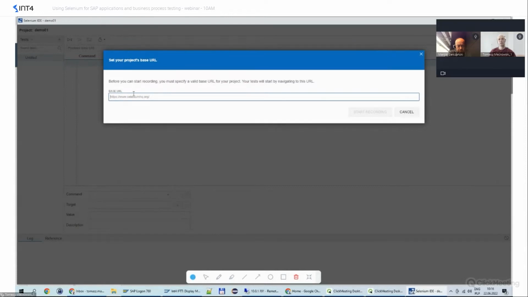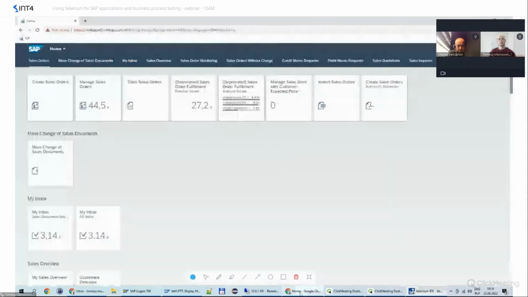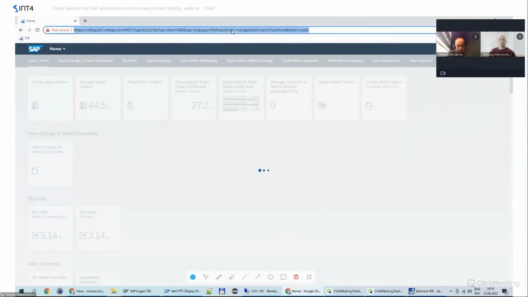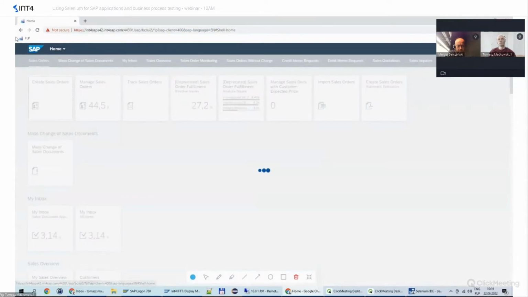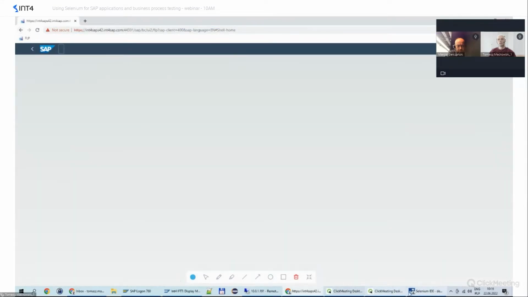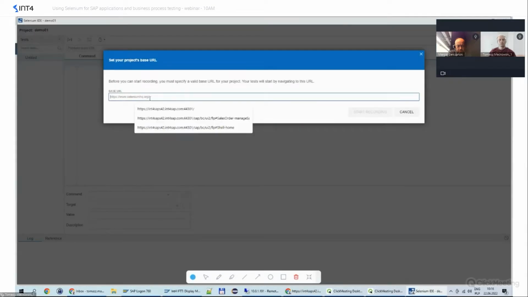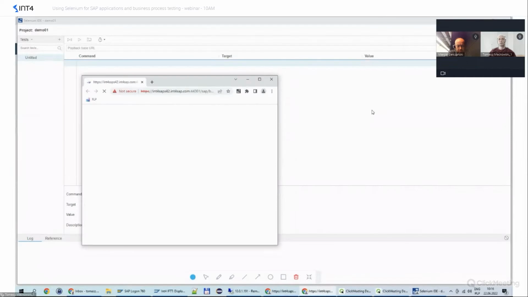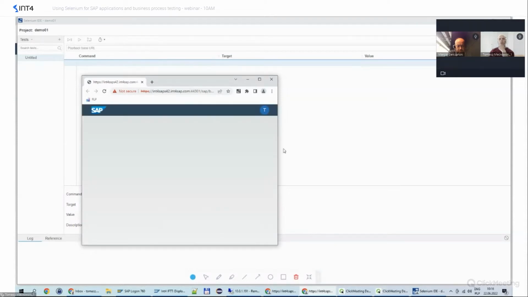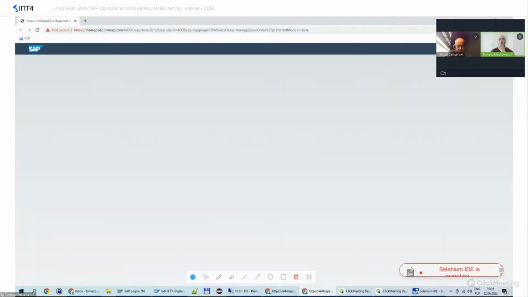Now I have to provide the base URL of the application I'll be testing. So I'll just take the URL of the create sales order app. And now I can start recording. So this IDE is opening a new session, and you have an indication that now it's being recorded.